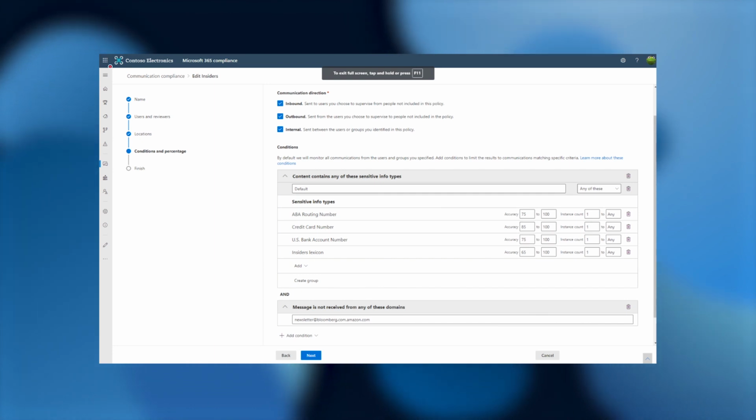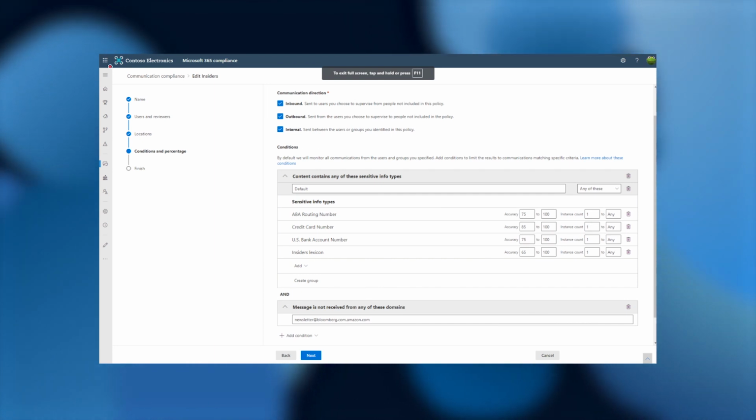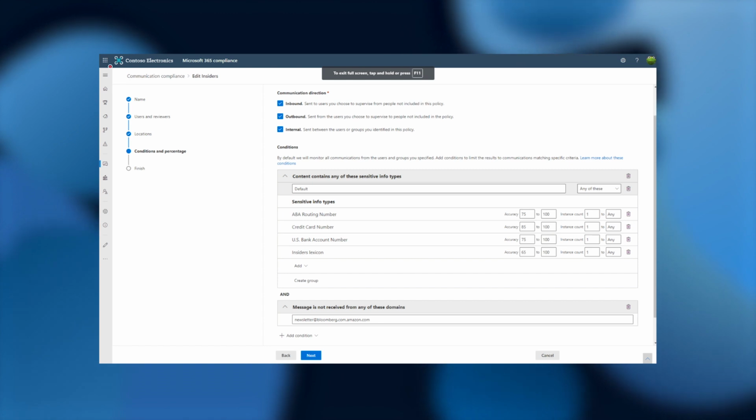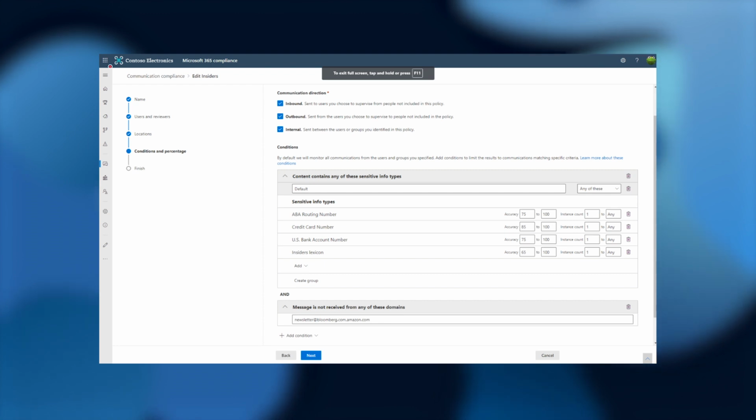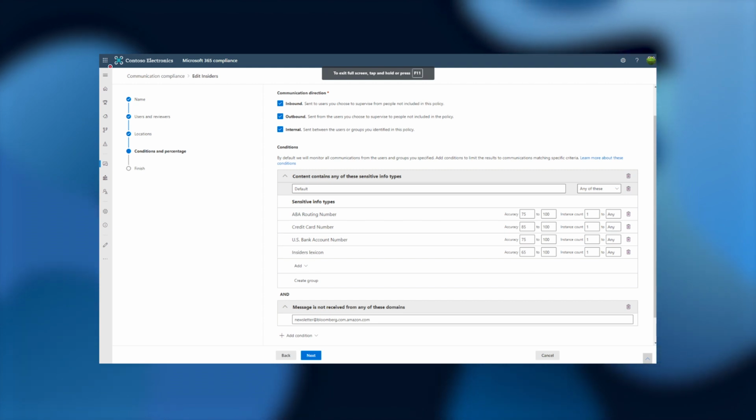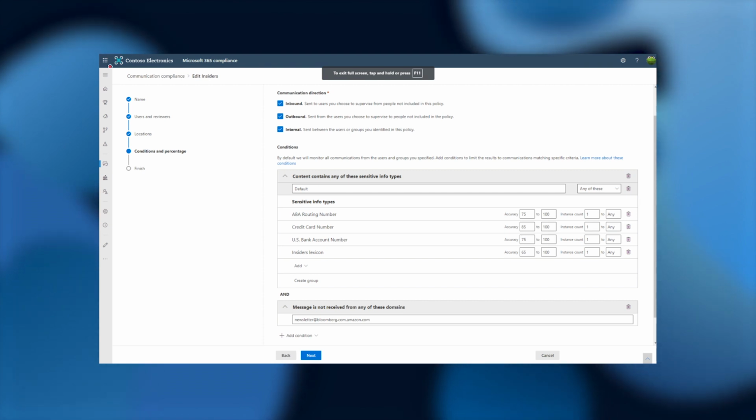And then this screen, conditions and percentages, is where you're going to decide what type of patterns and behavior you are looking for. Are you looking for collusion? Are you looking for insider trading? Are you looking for gift giving or customer complaints? You decide. What I've done in this policy is I've configured a number of things that I'm looking for.